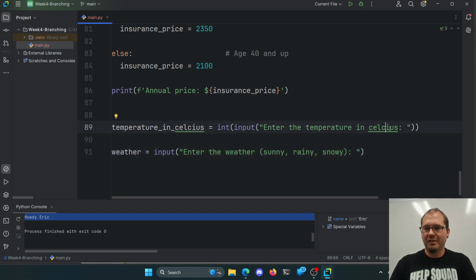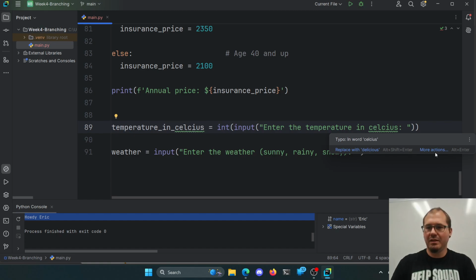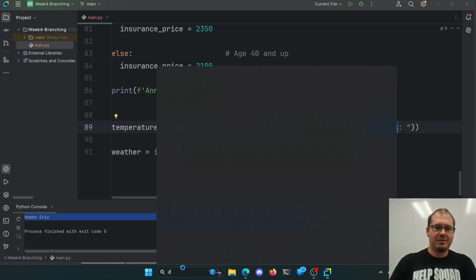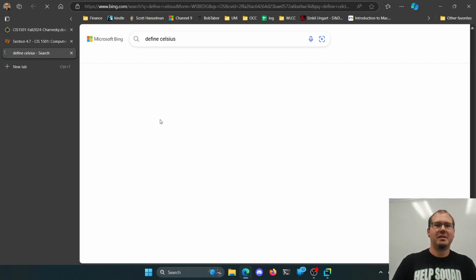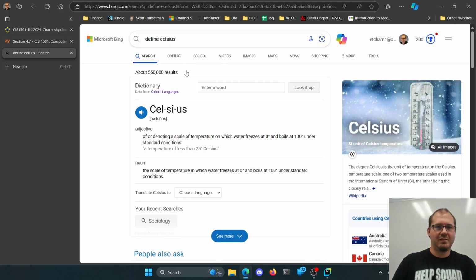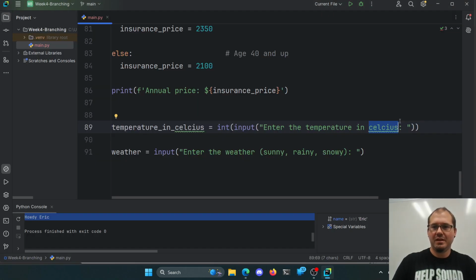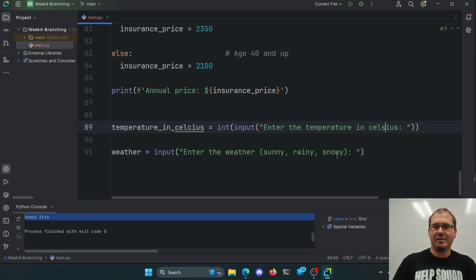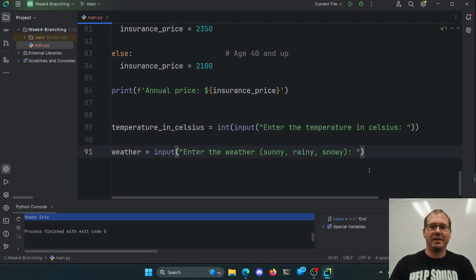Did I misspell Celsius? Does it want to do delicious again? Rename to, no, not to delicious. Really thought it knew that word, but that's okay. I think I can add it, right? Save Celsius to the dictionary. Is that spelled right? Define Celsius. Celsius. Yeah, that looks fine. Okay. Oh, that's an S. That's why. S. It's sus. English is hard.